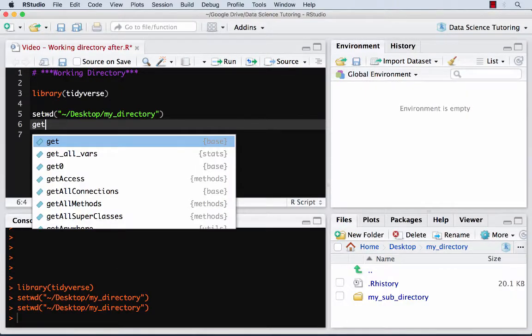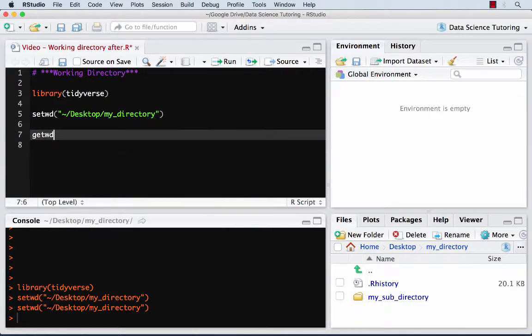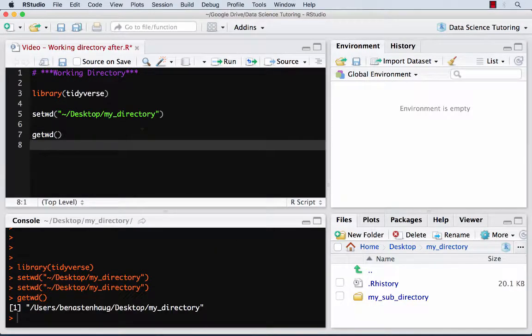If you want to get your working directory, so if you're wondering where am I working, you type getwd and it gives you the working directory. Now you're going to notice something here, this tilde. We set it with a tilde, and then when I get it, I have /Users/bene stenog/Desktop. This tilde is like shorthand for /Users/bene stenog, because it knows who I am.